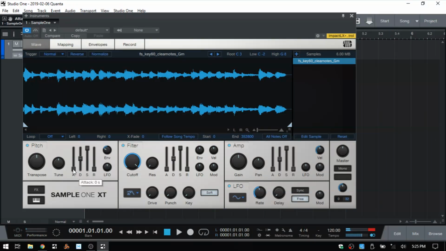Now we can control when it's introduced with the attack. So if I raise this up to, say, about 3 seconds, it should take about 3 seconds before we pitch down to what we have set here. Okay, so we can see how that works. And now next we have decay, and we're going to come back to that in just a second.